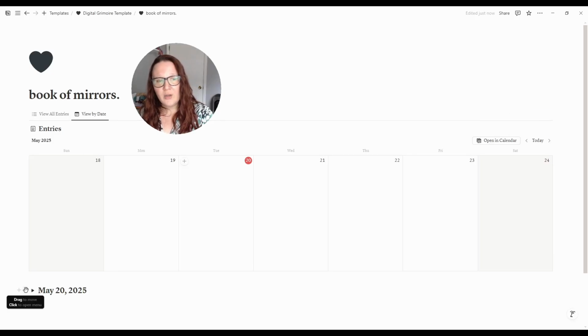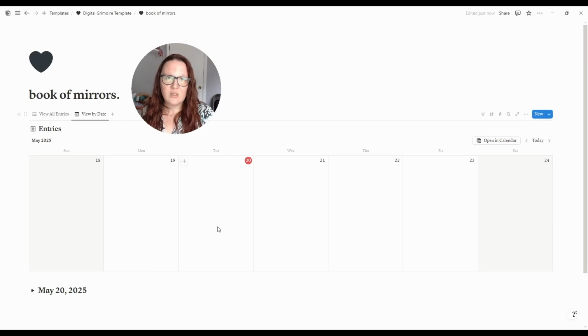Now, when you drag your entries into the Book of Mirrors from your daily divination section, it's not going to automatically drop it into the date that it belongs to. And that's just not the way it works, unfortunately. But to get it to the date that it needs to be at, all you got to do is click and drag. Okay, and now it's there.